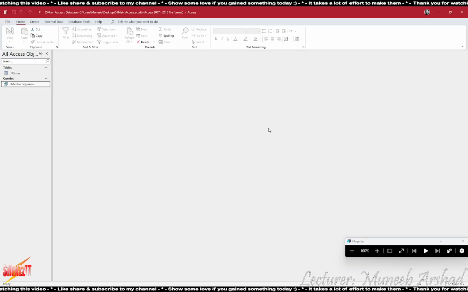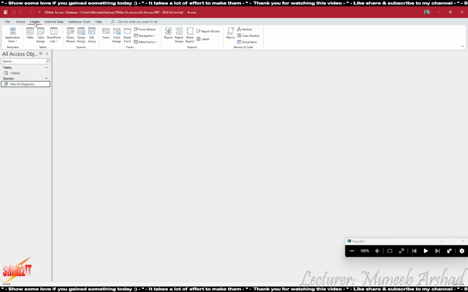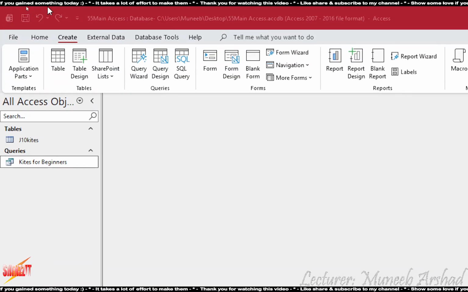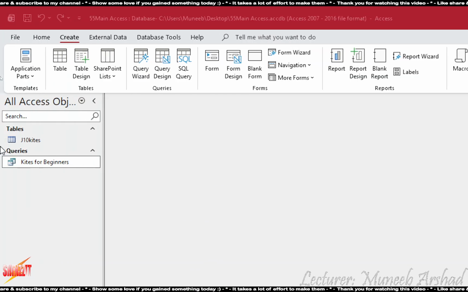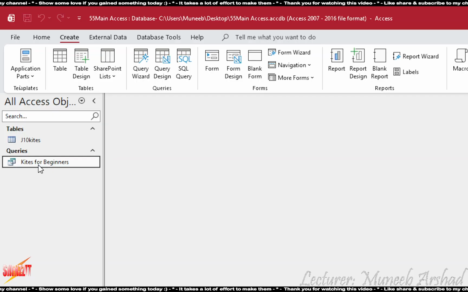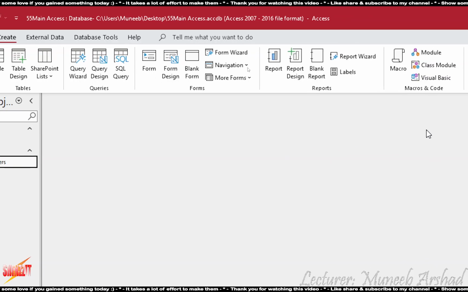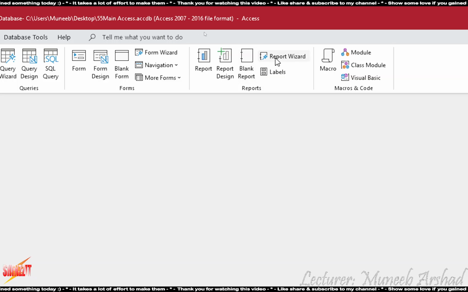Now in order to build the report, a very simple task is left. What is that? You will select the query, click on create, and now we are going to build the report. Not by clicking on report, report design, blank report, labels. No, you're going to click on the report wizard, the guided method of building the report. So make sure that your query is selected. Your query is selected, come down to create, click on report wizard.